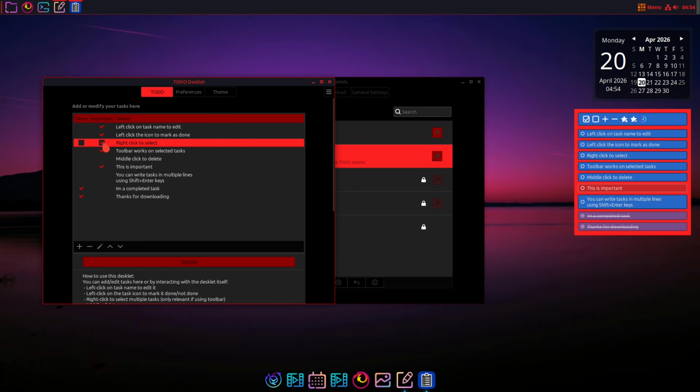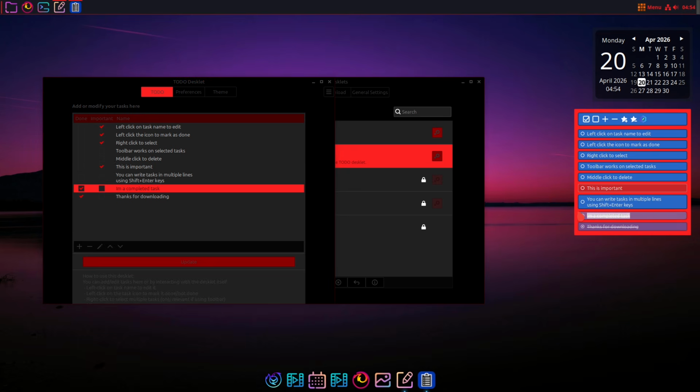The moment you finish something and close your windows, there it is, staring back at you, reminding you that the day isn't over yet. That visibility matters more than it sounds. It's a gentle, constant nudge that keeps you accountable without being annoying. The Desklet itself is well built.